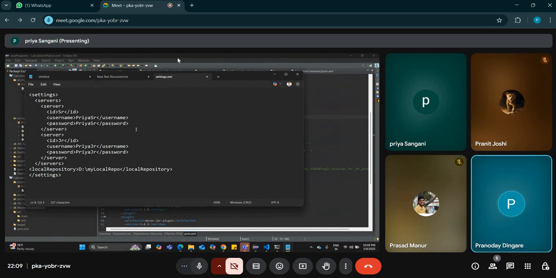Whatever operation you are performing, the ID would be read from the POM XML. It will come here, to that deploy plugin. It will check which server entry that ID is defined for. From that server entry it will read the username and password, and using these credentials it will try to access our repository, and it will try to push the artifact.